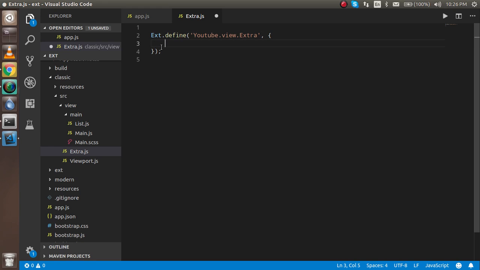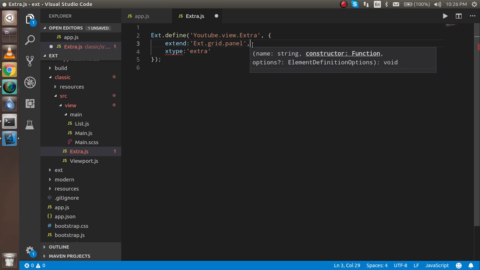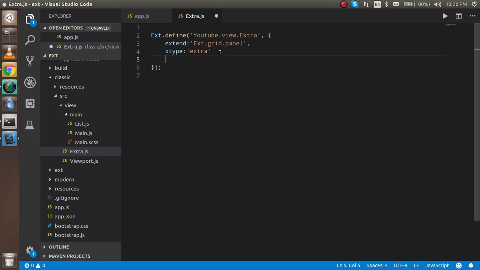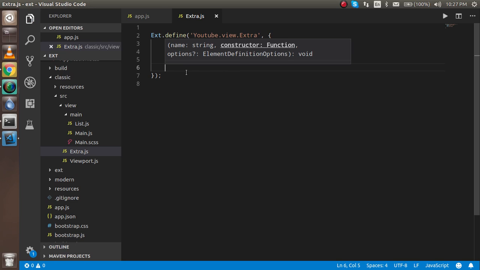First of all, I have to extend the grid class. So for that, just write here extend grid.panel, and after that you can provide the xtype. We don't need any specific xtype, so you can provide whatever you want. I'm just going to provide the same name as my file. Then I can put the title, like grid video or whatever you want. And next I'm going to use the store.